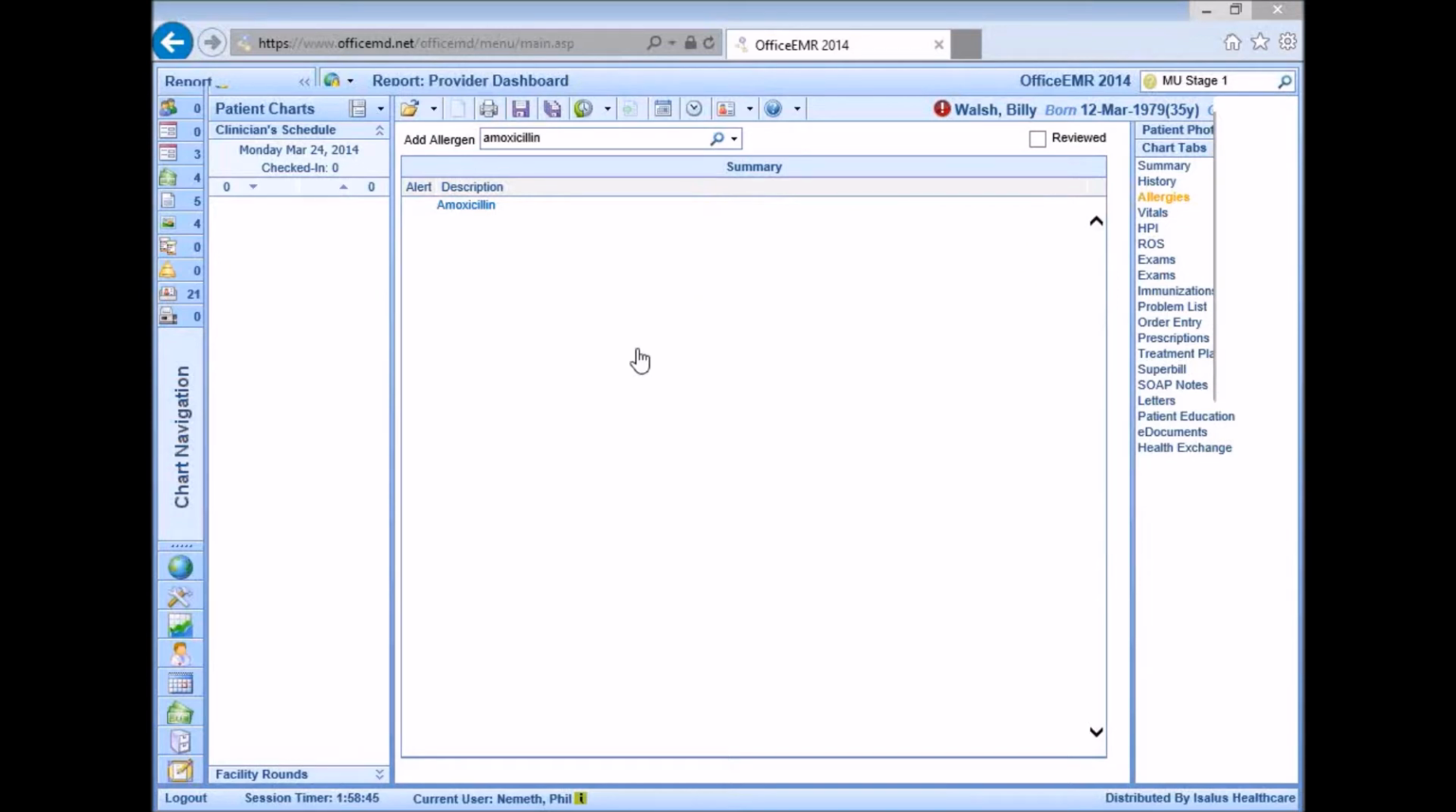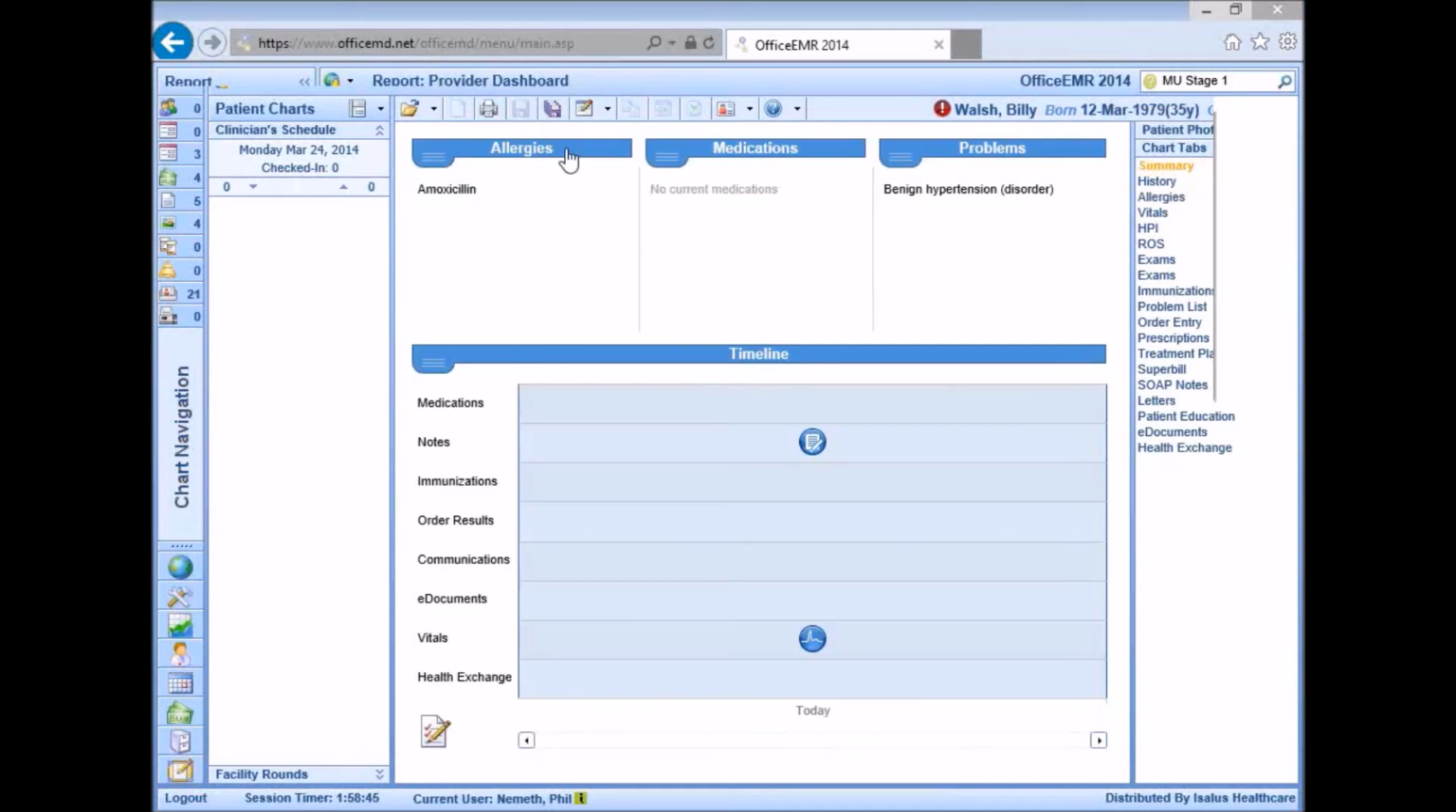Okay? One other thing I'll show you here real quick, just like it was for the problem list objective, if we go back here to the summary chart tab in our allergies section where it has amoxicillin now listed, if we knew up front that this patient did not have any allergies, in order for this patient to successfully meet the allergy list objective for meaningful use, we would want to click on our tab here for allergies and select this no known drug allergies as our option to add that to their patient's allergy list. So no allergies will actually work and qualify as a valid option on a patient's allergy list.